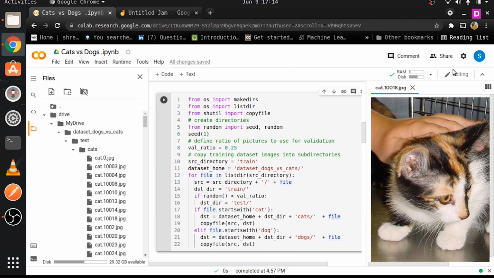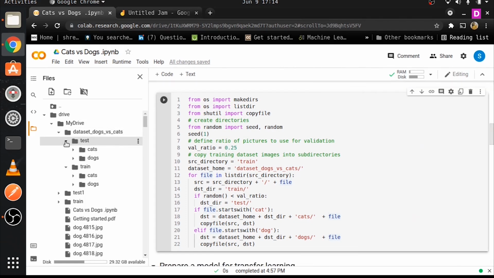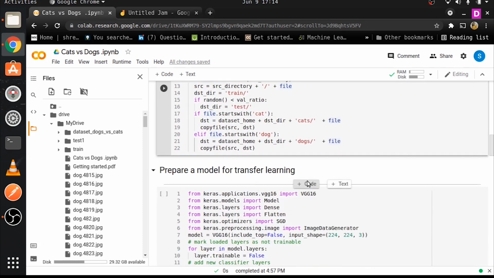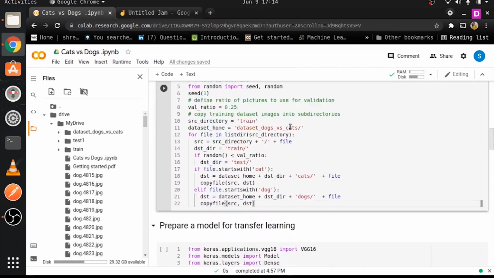See, this is an image of a cat. So now that we have finally made our data set, and we have finally distributed our data in the data set format that we wanted. By the way, copy file is used to copy a file from one position to the other. So that is what we are using here.